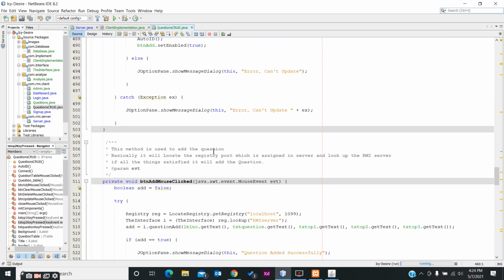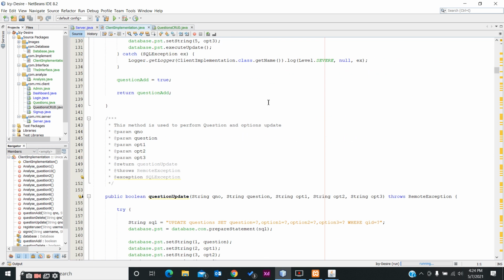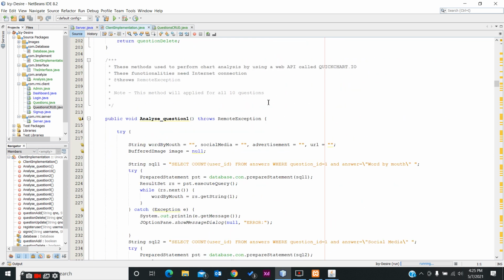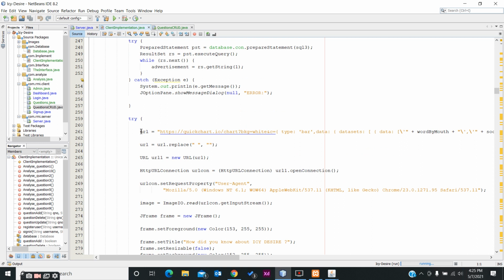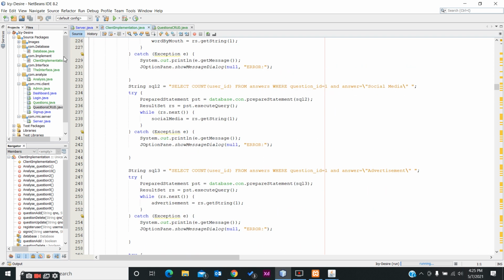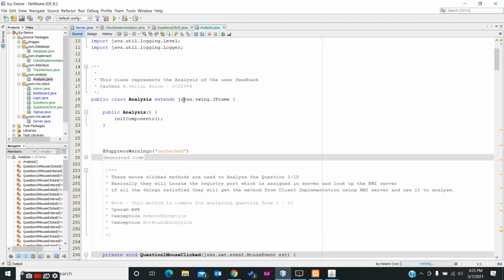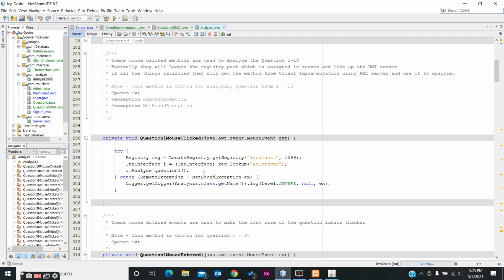And basically, this chart is dependent on both the RMI server and the web API called QuickChart.io. You can see here a link URL https://quickchart.io. So this is basically dependent on a web-based server. So without internet connection, there will not be access to the particular method. And also the analysis button relies on the RMI server. So the RMI and the web API are crucial for the analysis part.